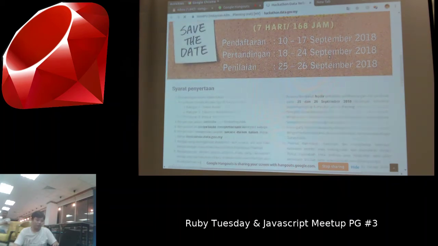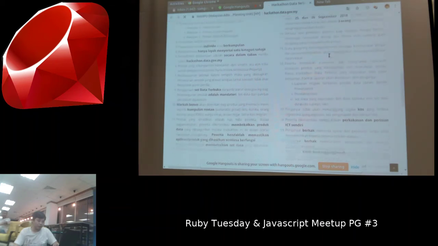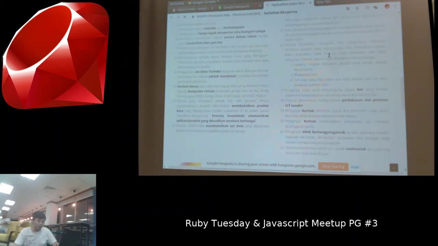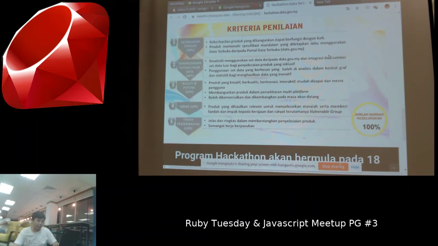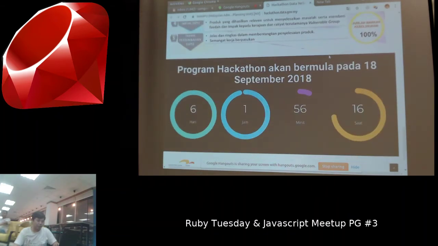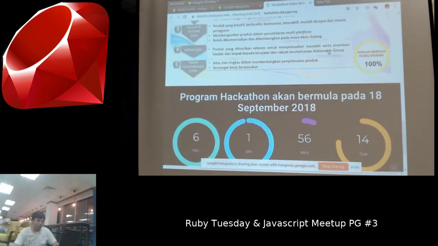Okay. So you can participate as an individual with this. You have to use the data set, but the product can be owned by you. I believe the data can be owned by you. Okay. So, yeah, that's the national one.